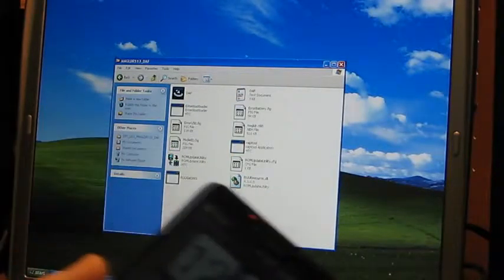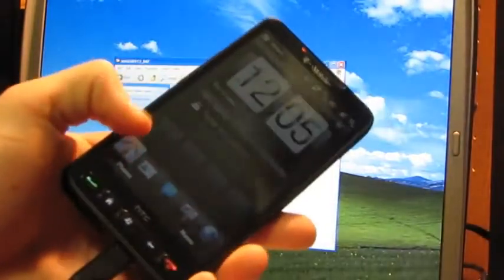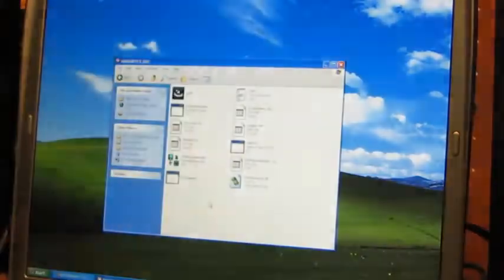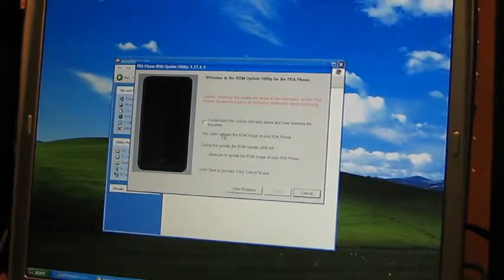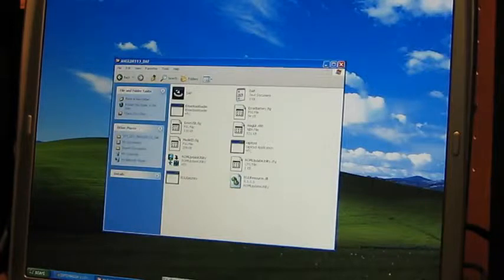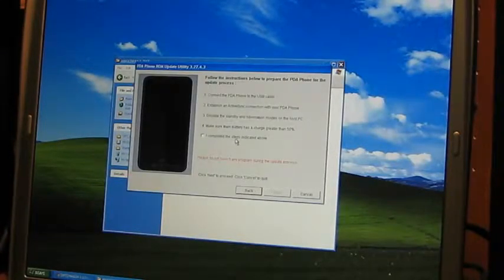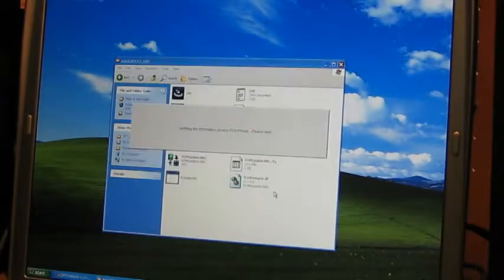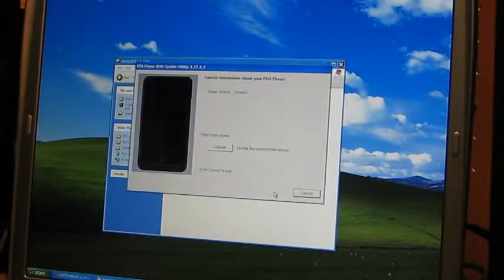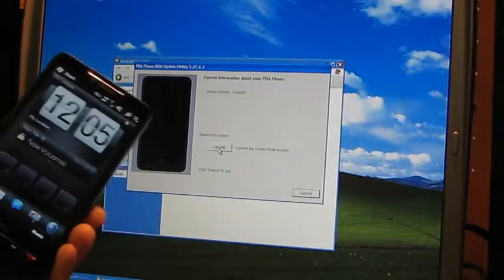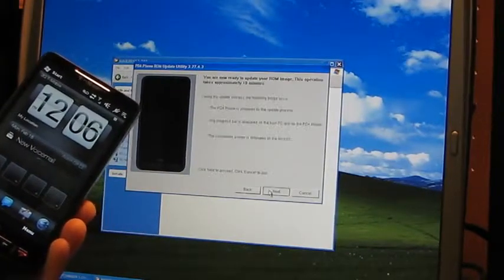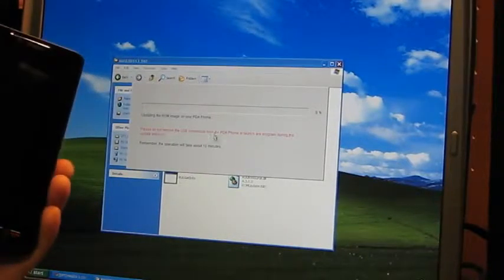Here's the phone. It is booted into Windows and all is well. So I'm just going to start the ROM update utility here. Next. I completed the steps. Establish an ActiveSync connection. Yes. All that is done. Verifying information. Okay. Gonna move my phone here into the frame. Click update. Next. Next. And then it'll say updating the ROM image.